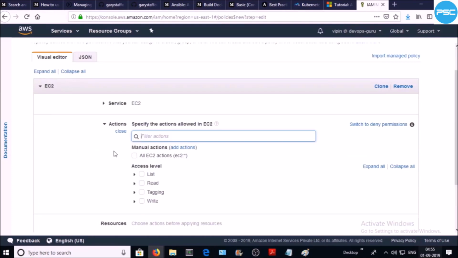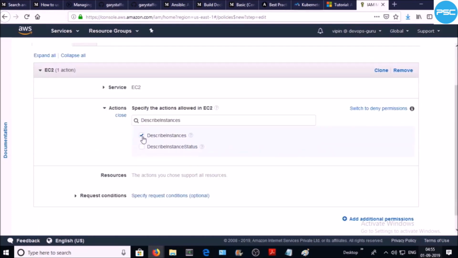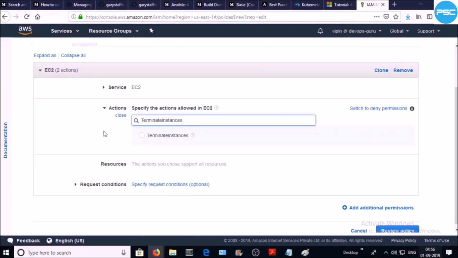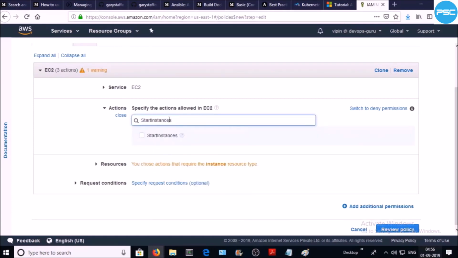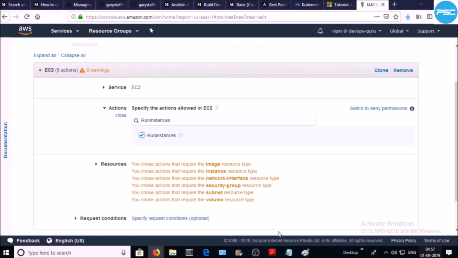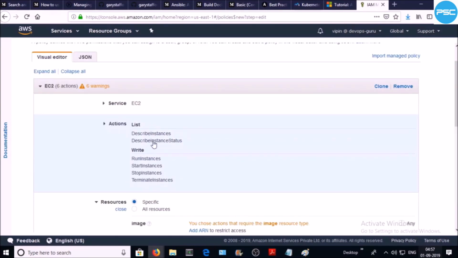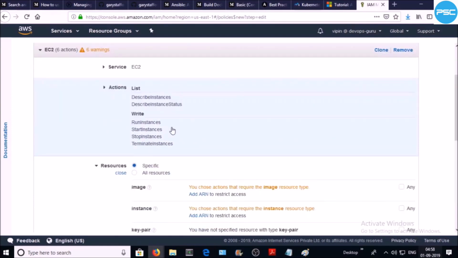We require access on describe instance. Select describe instances and describe instance status. Second permission, we require terminate instance. Select it. We also require permission on start instance. We also require permission for run instance, and we also require permission on stop instance. So these are the actions, and we want to get permissions on all resources.